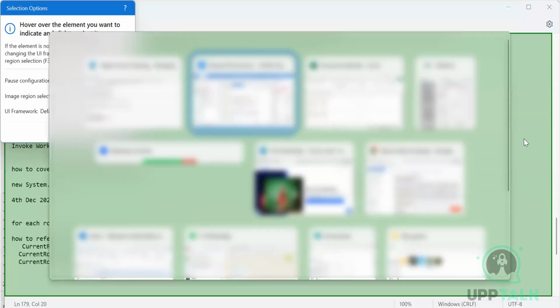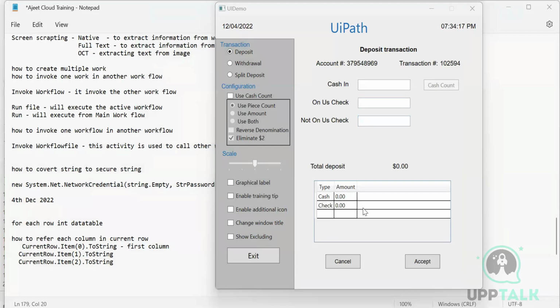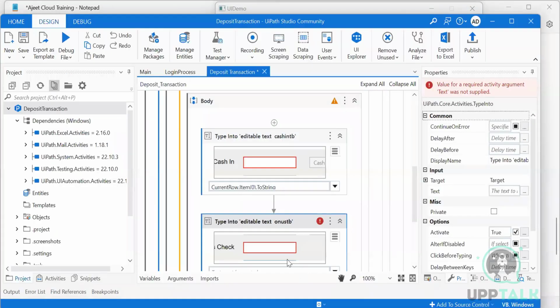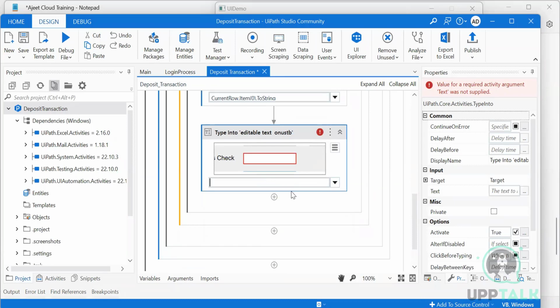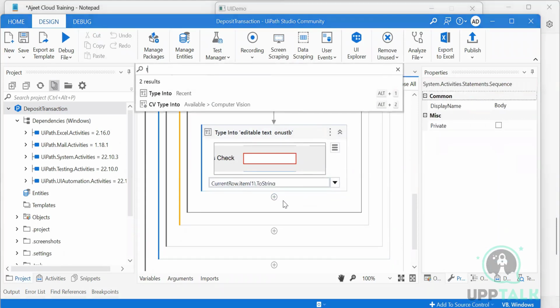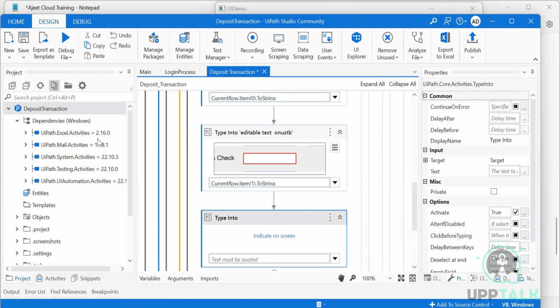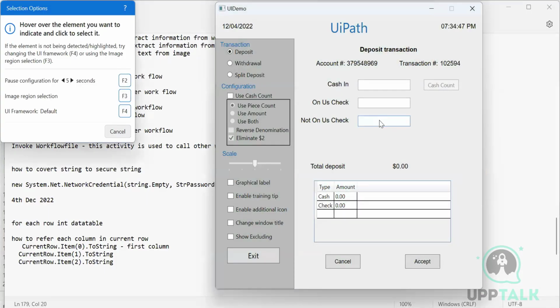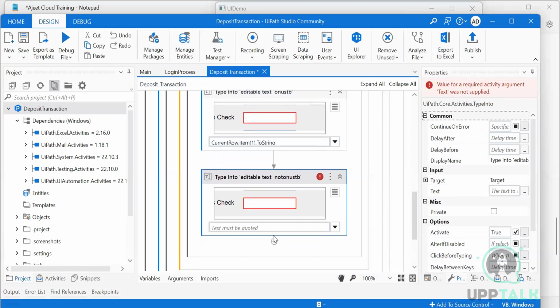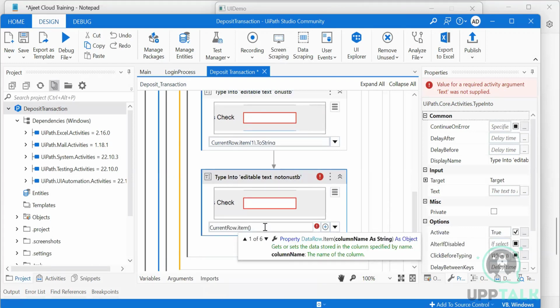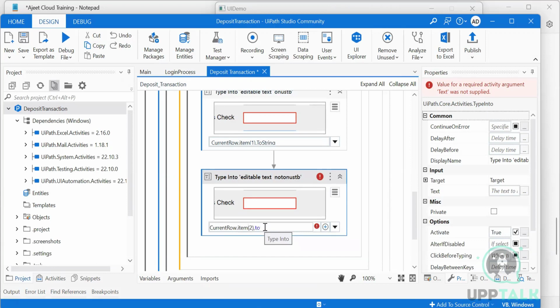Indicate, that is my application, this one, the second. I'll go back. What will I do here? Here I write current row item of 1 dot ToString. Again, I will do type into. Indicate which column? This column. What will I refer here? Current row dot item of 2 dot ToString.